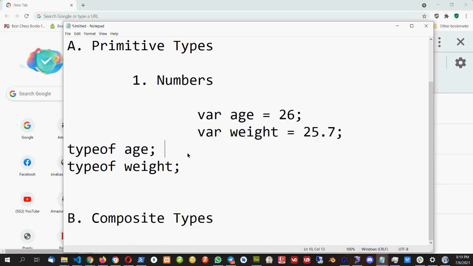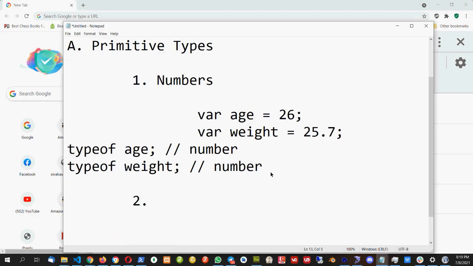So here we are getting number, and here also we are getting number. So this is one of the data types which we have in the primitive types. And let's go with the second one, and this is called strings.